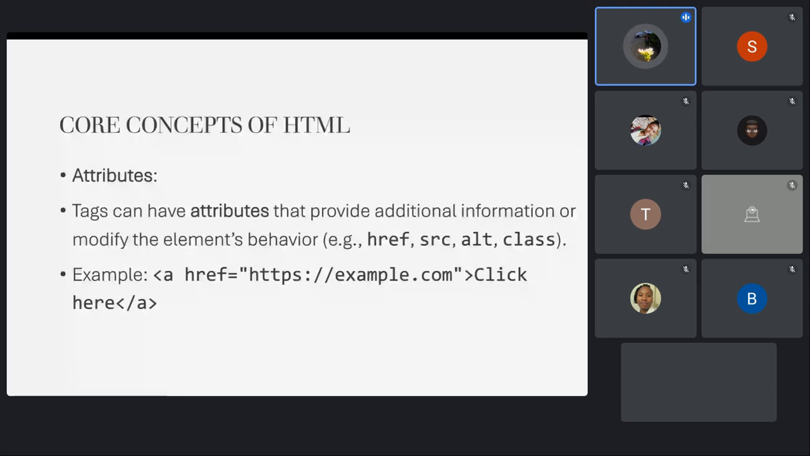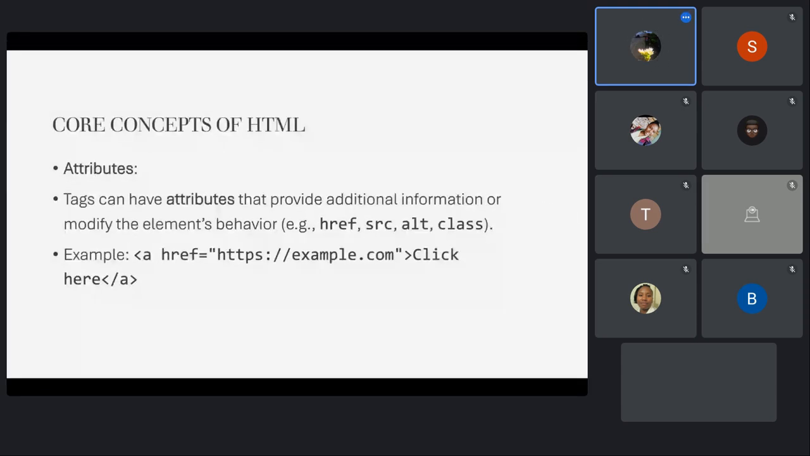So now we are going to be looking deeper into the core concepts of HTML. Most HTML tags use attributes which provide additional information to modify the element's behavior. For example, href, src, alt, and class. So an example here, I have given the anchor element with the href attribute.